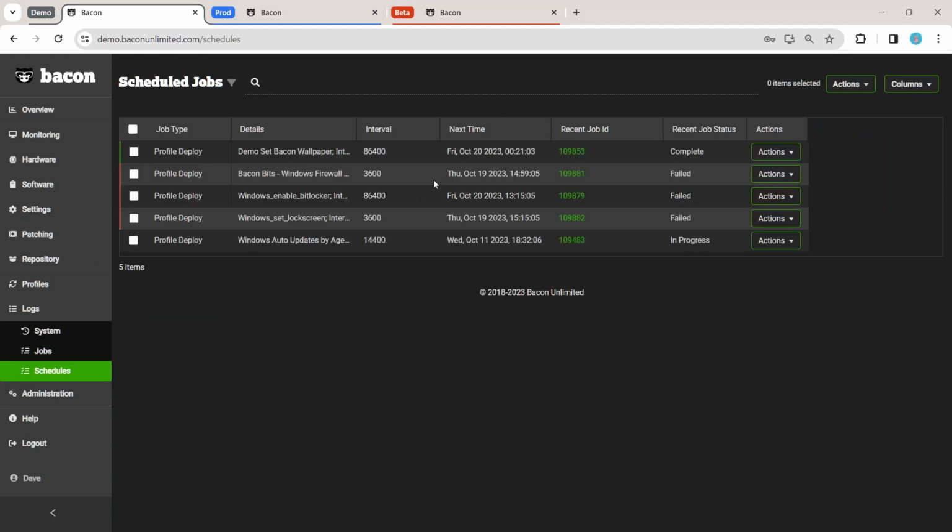Over in schedules, we can see which profiles have been deployed, as well as which relentless patch jobs have been deployed, and either stop or start those from here. This run now option allows me to run this outside of the normal interval where it refreshes. So let's say I'm doing a machine deployment, and I've got software that tries to install every 4 hours. Rather than waiting 4 hours, I can get Bacon on the machine, or let's say a set of machines, then come here, click run now, and it's going to run it right away on all the machines it's been deployed to.